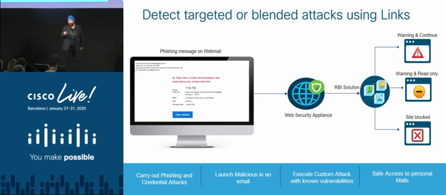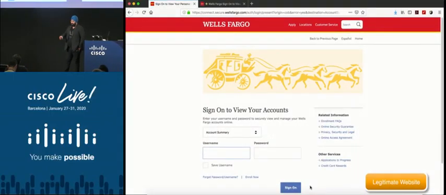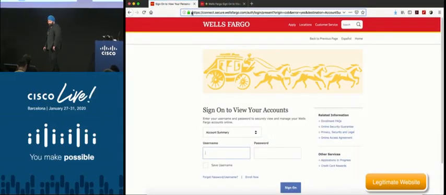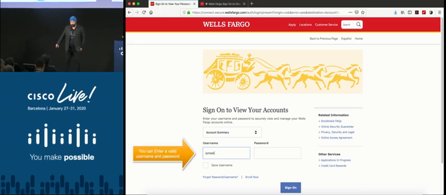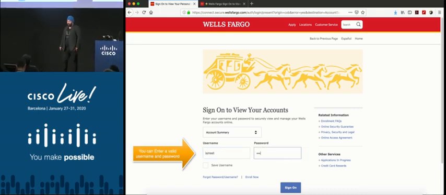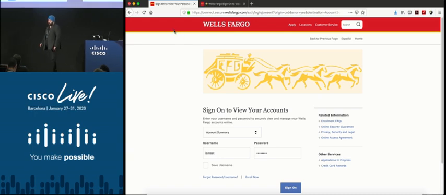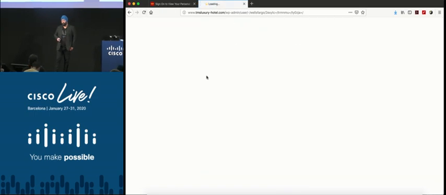So let's look at this in further detail. This is a Wells Fargo website. This is supposed to be a legitimate website right now. It goes to wellsfargo.com. If you look over here, I can enter the username, and it gets entered without any kind of issue. I can enter the password as well. Perfect. That works beautifully. Now let's look at a website which is supposed to be a phishing website.